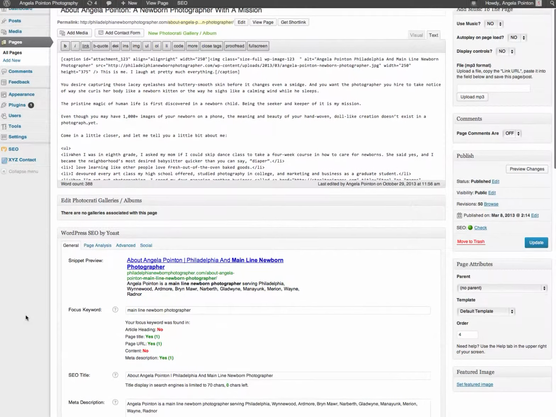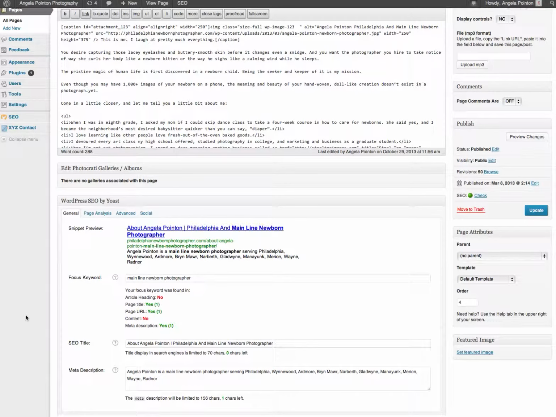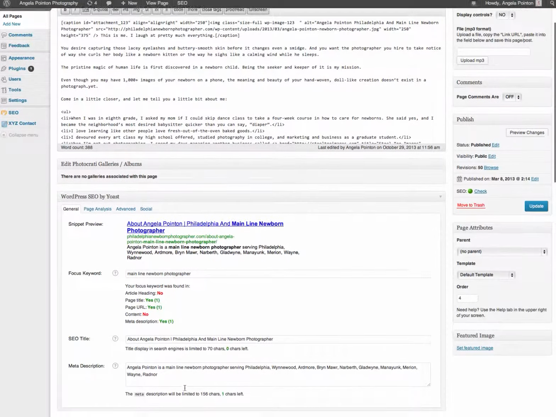The first thing that I do whenever I want to create a new page or a new blog post is I know going in what keyword I want to write about and focus on. So in this case, I wanted to focus on mainline newborn photographer. In here, I've typed in my focus keyword. I typed in the title that I want to have appear at the top of the page. It'll tell you you have 70 characters total, and as you type, the characters start to reduce to tell you how many you have left.